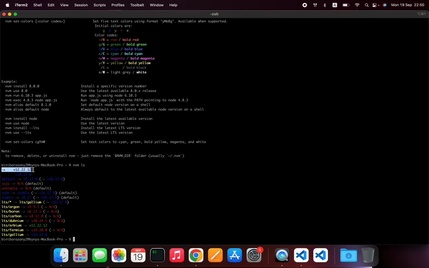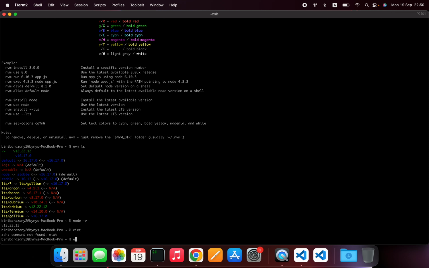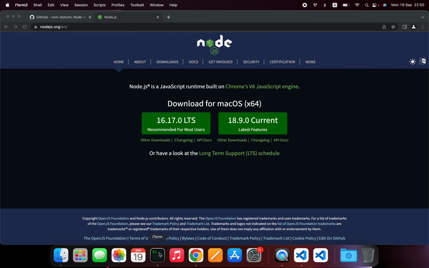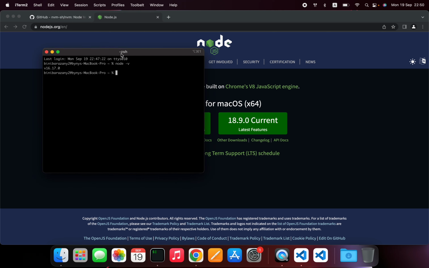Yeah. So we have the default one, and we have the current one for this session. We have 12 because this is the last one that we installed, and the default one is 16. So if I close this terminal and open it again, you'll see that the default version of Node is 16. And that's it for installing Node.